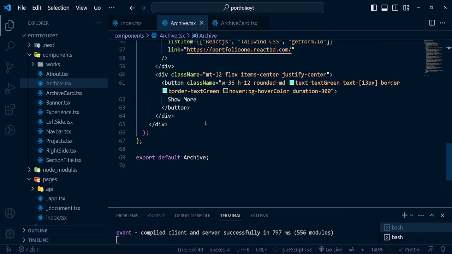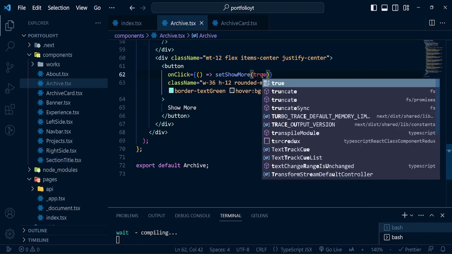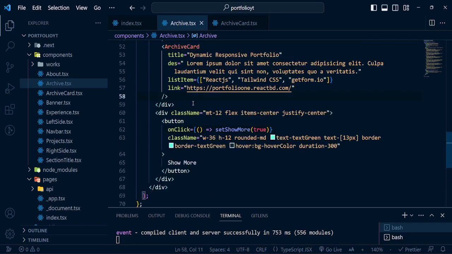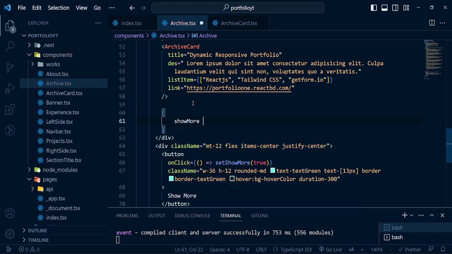Now we're going to create an onClick function on that show more button, whereupon whenever we click on it, it will make setShowMore true, because we will have a show less also later on. So whenever we click on that button, it will set showMore as true. And whenever setShowMore is true, we need to generate those other things in here, so whenever showMore is available.